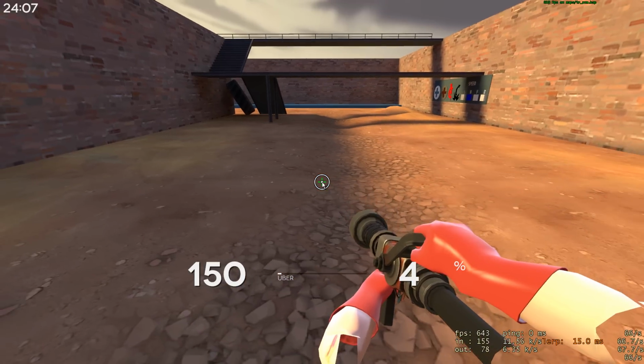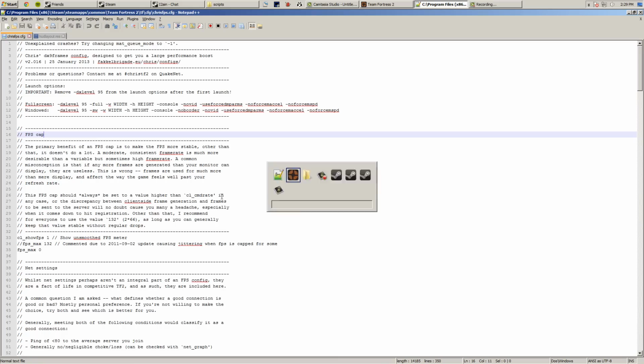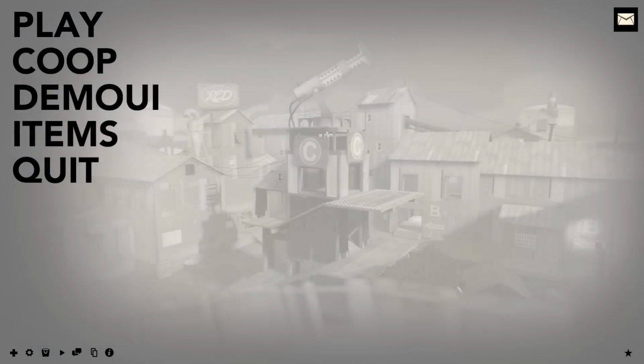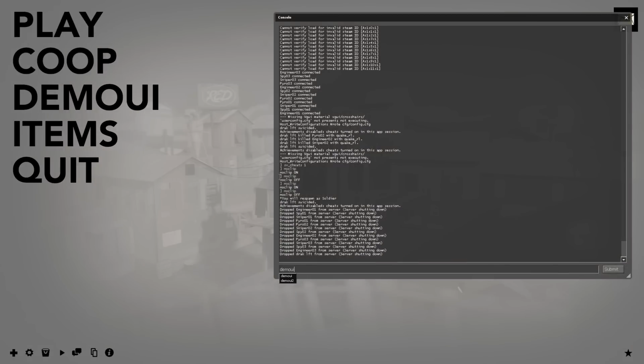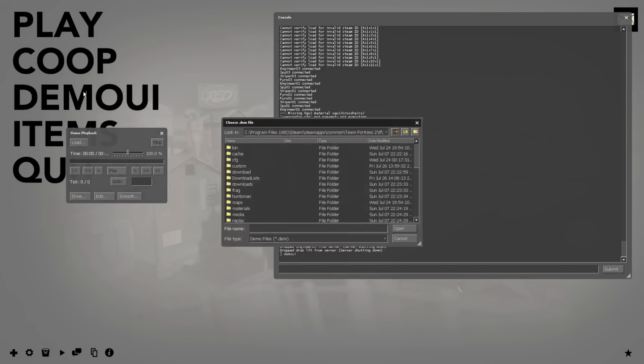...whenever an Uber gets charged. But let's get into how I actually record when I do. So I've recorded my stuff. If you open up your console with the tilde key and you type in demo UI, or you can click right on this massive button right here, you can go into your recorded demos.